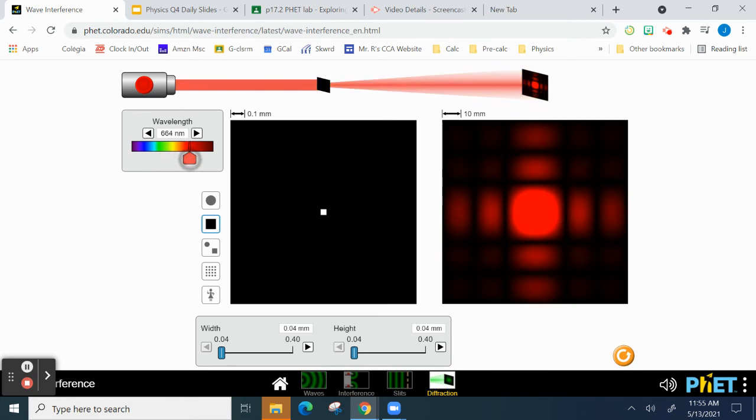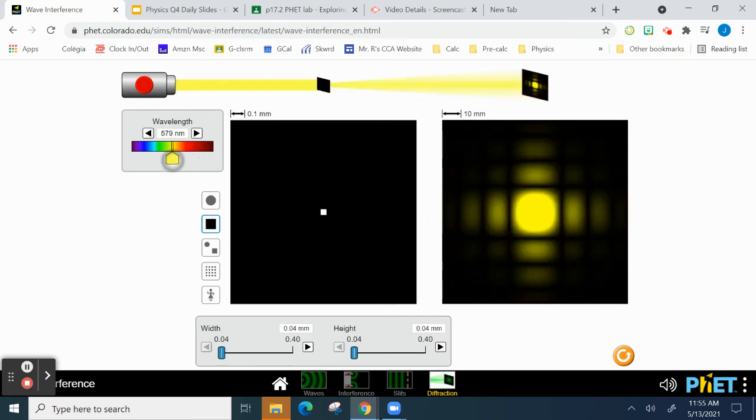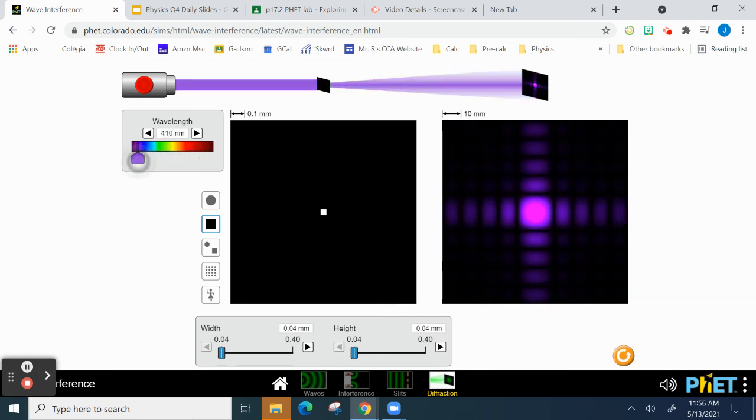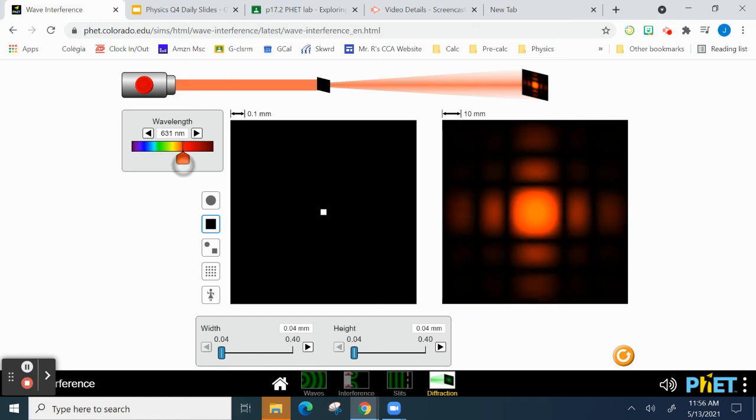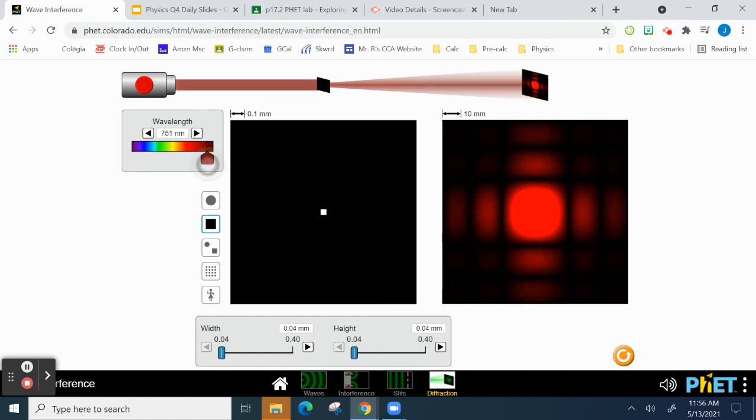It's growing, isn't it? Look at that. That's very interesting. If you remember, maybe you don't, but the blue is the shortest wavelength, and the red over here is going to be the longest wavelength. The lowest frequency, longest wavelength.